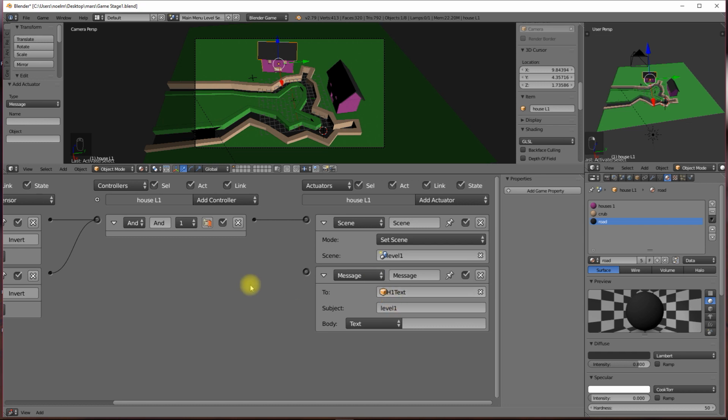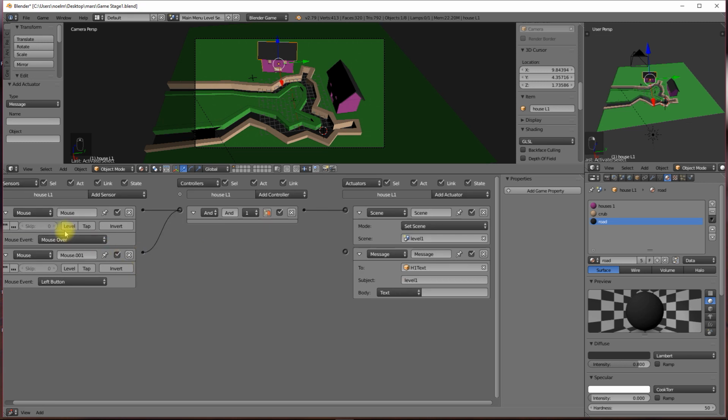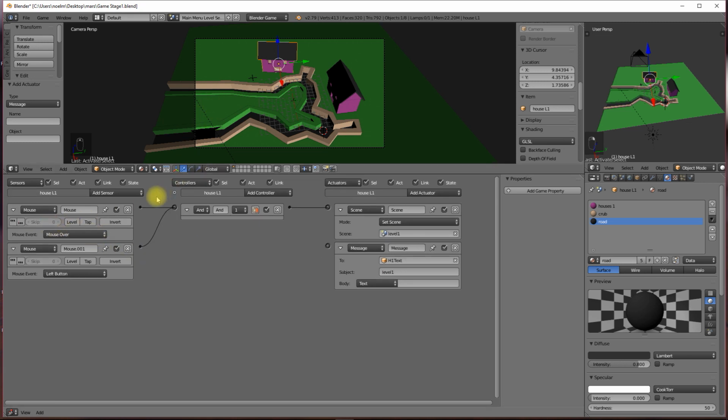And when do we want to do that? We want to do that when the mouse is over the house. So I need to add in a second AND brick here. I'm going to select from there to there. So this is being used twice. It's saying when mouse over on its own is active, send a message, and when both of them are active, change scene.